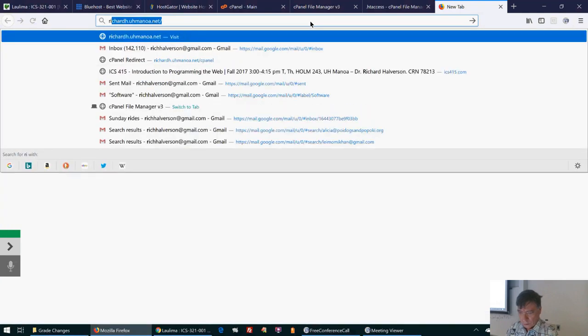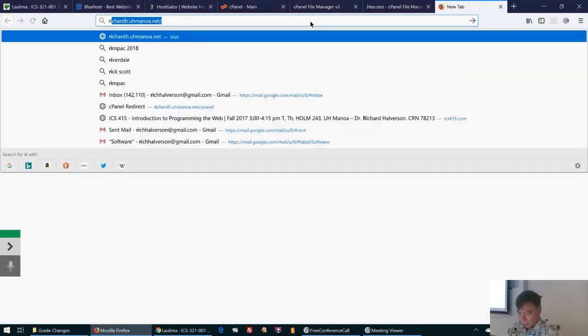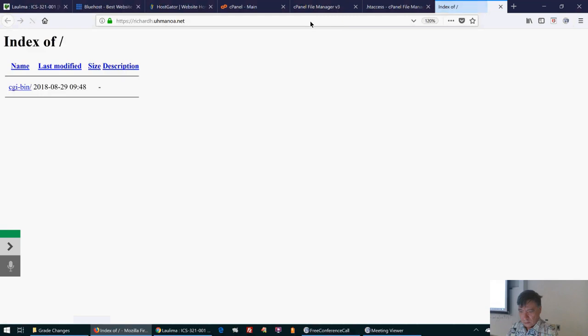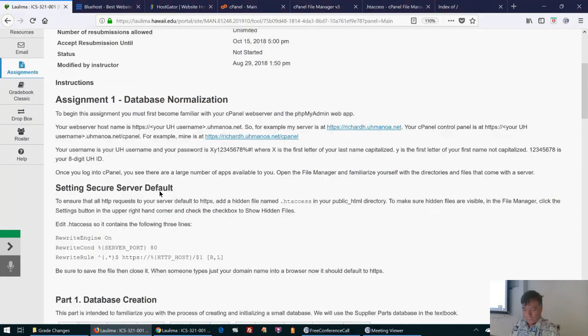Richard H at uhmanure.net, it automatically bounces over, and now you see the green lock there. It automatically switched over to the secure server. Okay, so that takes care of the first thing.